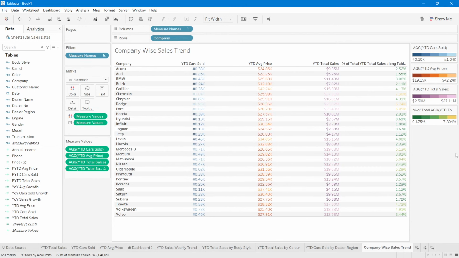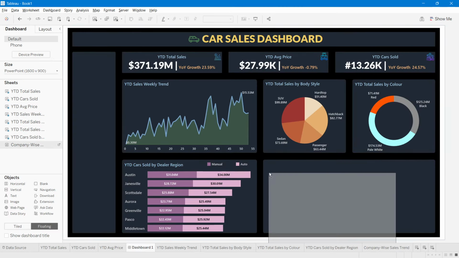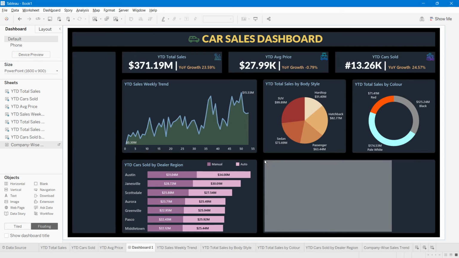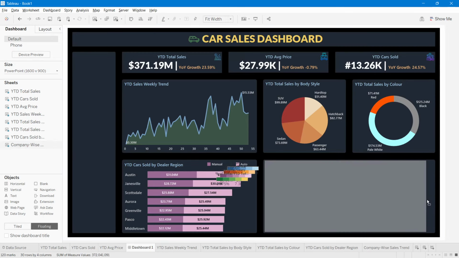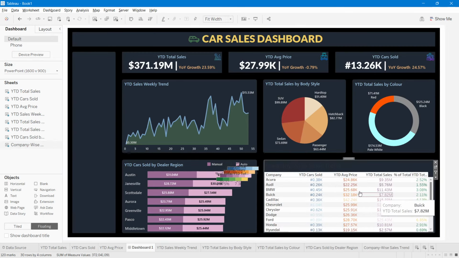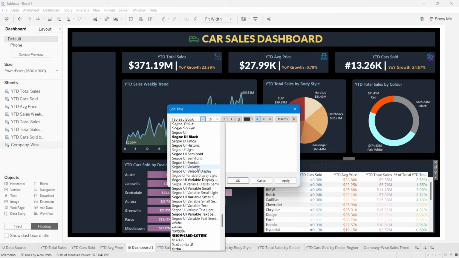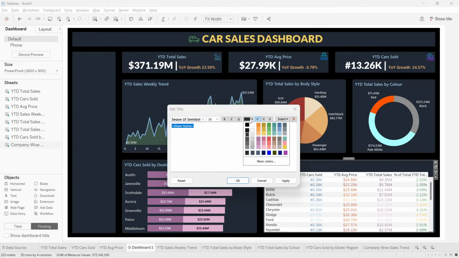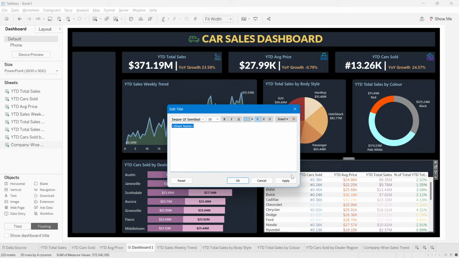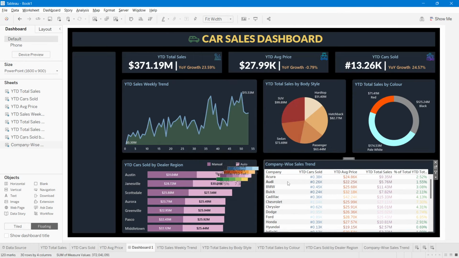Perfect. So next, we will bring this into our visualization. Go to our dashboard, take this and bring it over here, and increase the sizing like this. Now we will do some formatting over here. Just double click. We'll change the title first. Make it 10. It should be Segoe UI Semibold. It should be blue color. Apply. Then right click here and go to format.